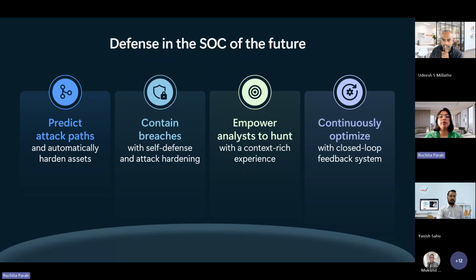We truly believe that moving beyond detection and response is the key. So, moving to predicting the attack paths, automatic containment of the threats, empowering the analyst with more context, and continuous learning and optimizing with a closed loop feedback system is the key, and that's the future. So this is what we mean by the agentic defense that I called out earlier. And the goal isn't just to help analysts respond faster, but it's also to reduce the burden on the SOC entirely and shift the focus towards the high value work.